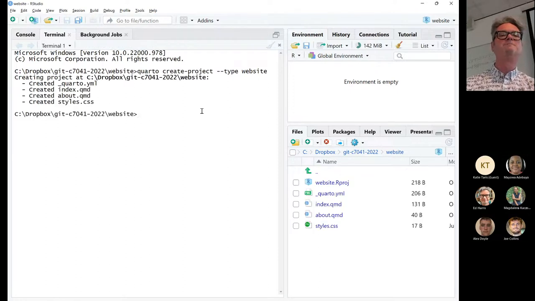Bam. So we get some output. And the output is that we've created several files. One is the underscore quarto.yml file. And we've talked about YAML files in here before.